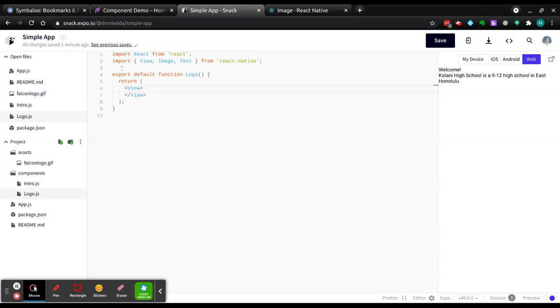I got my function export default function. It's got to be called logo with a capital L, same as the file name. No parameters. I don't need to give it any outside information. That will customize it, so it'll just do its job on its own. And then I got my open curly brace. I got my return statement, parentheses, and inside the return statement, I got an empty view set up. Okay, so I got the basic structure of it set up already.